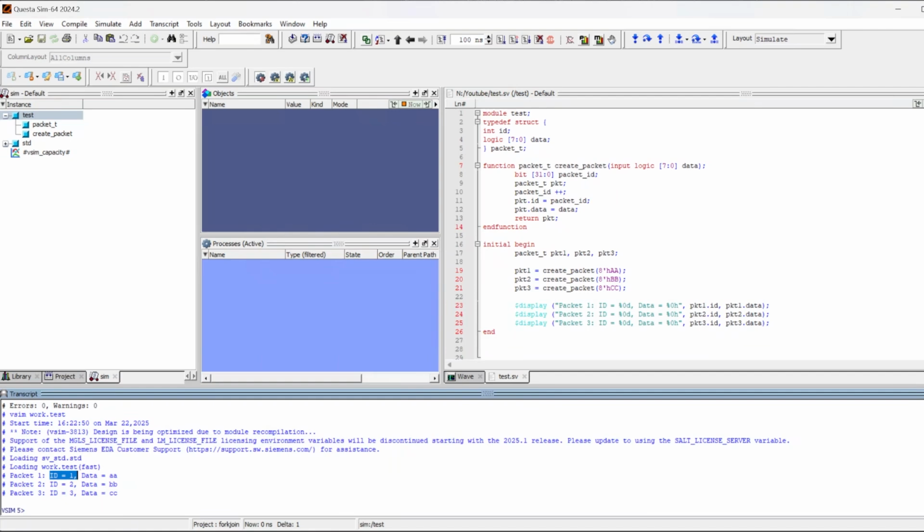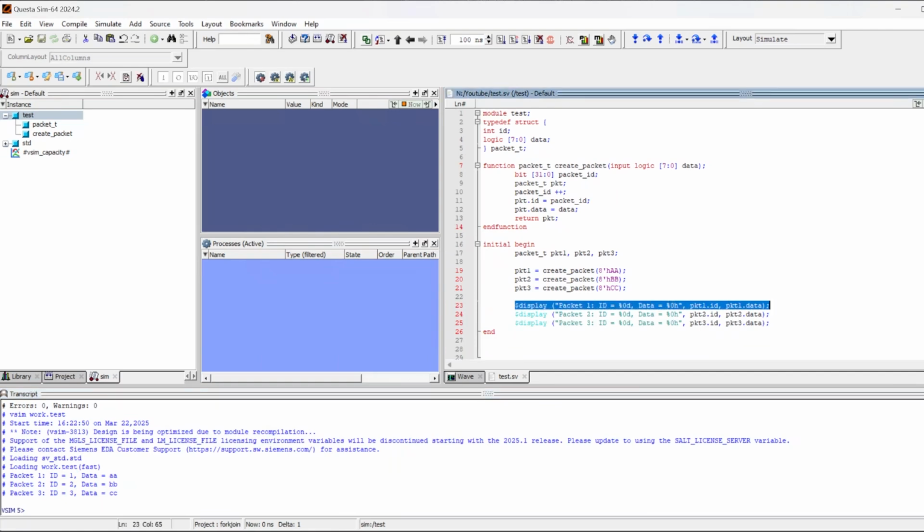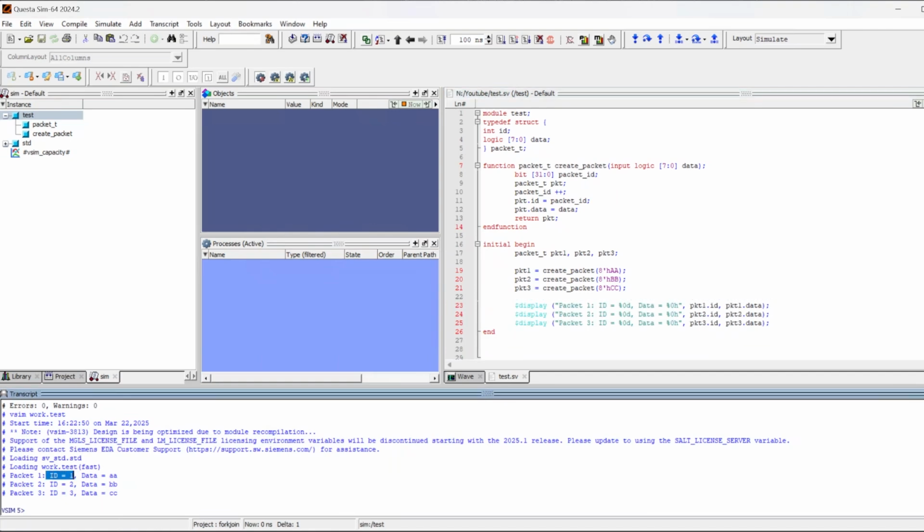So for the first invocation we get the id equals to 1, and for the second invocation we get id equals to 2, and for the third invocation we get id equals to 3. So since it's a static variable, by default it retains its previous value. So for such a scenario it becomes very useful. So let's move on with another example to understand the differences between static variable and automatic variable in a better way.